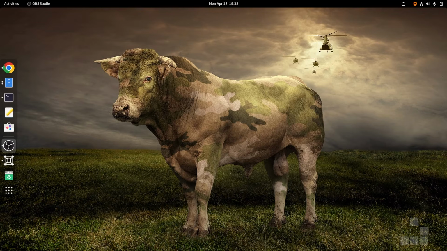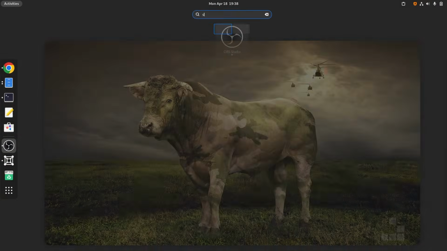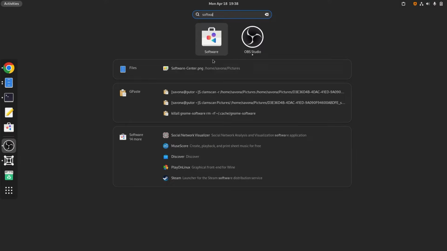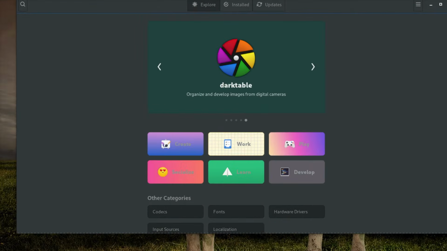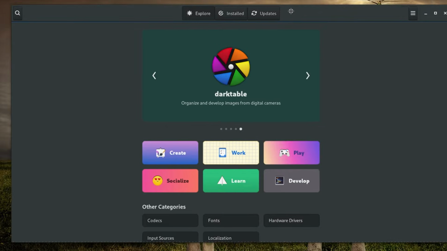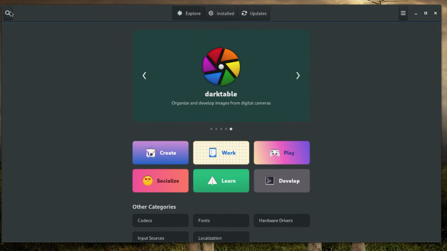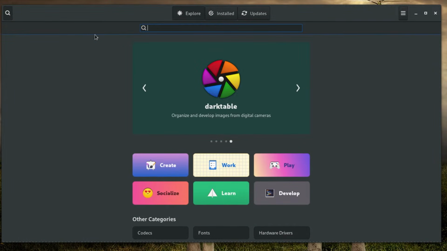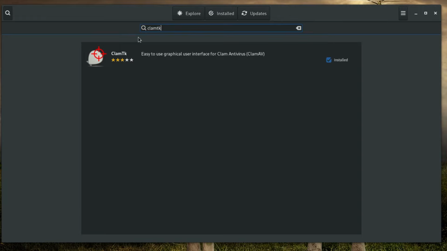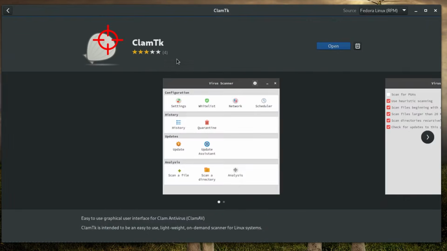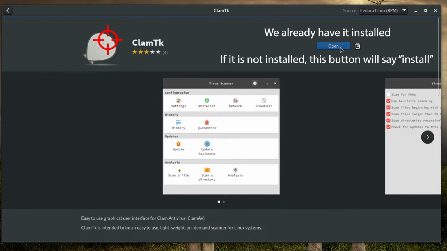If you prefer to install applications from the GUI, you can use the GNOME Software Center. Simply open the Software Center by hitting the super key and search for software. Select the software icon to open the application. Now that Software Center is open, hit the search feature on the top left and enter ClamTk. Simply click the ClamTk icon to install it. ClamAV and all other dependencies will be automatically installed.